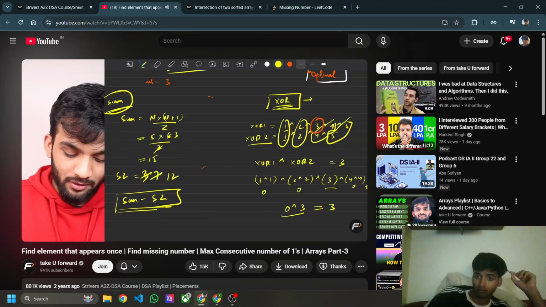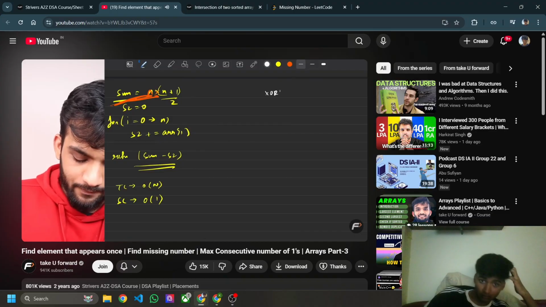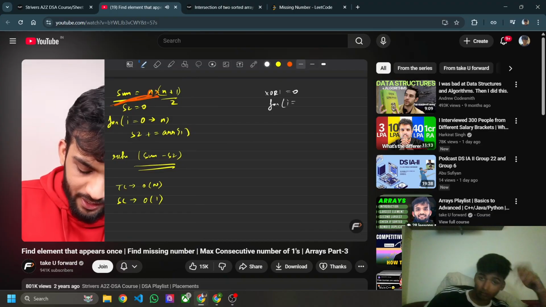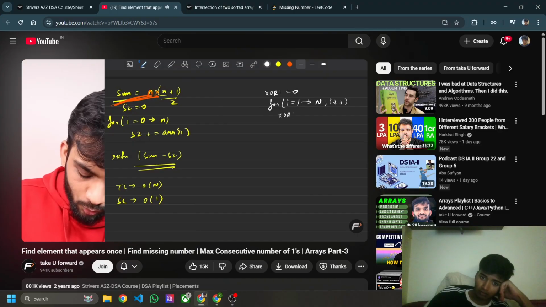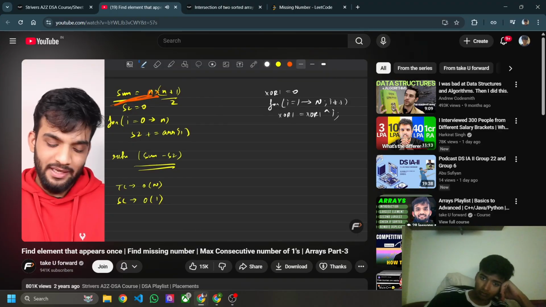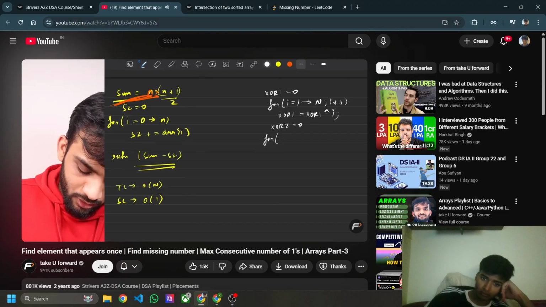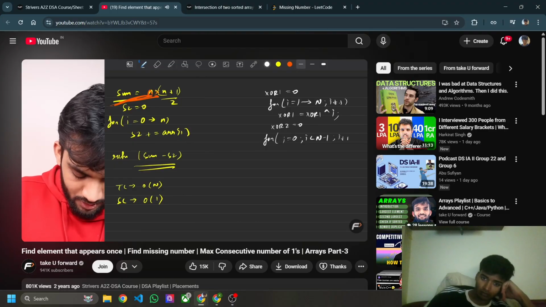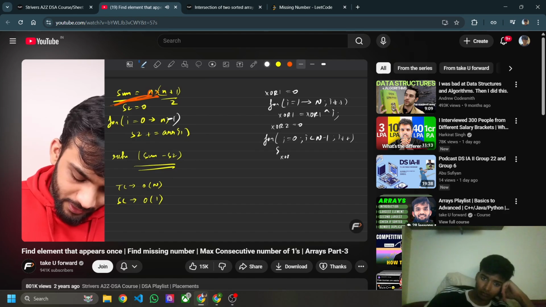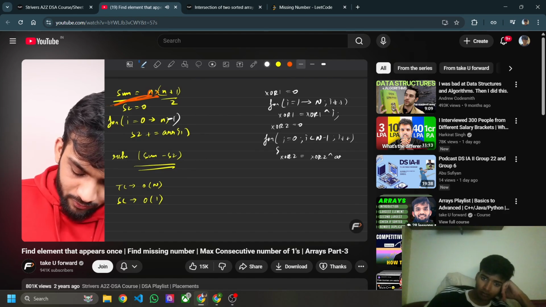Quite simple. So in order to implement this, how do you write the code? Let's take xor1 equal to 0, and then we start from 1, and we go until n, and we go like xor1 equal to xor1 XOR i. And I know the array size, we need xor2, so xor2 equal to 0. The array size goes on till n minus 1, and xor2 will be xor2 XOR array of i. Quite simple.